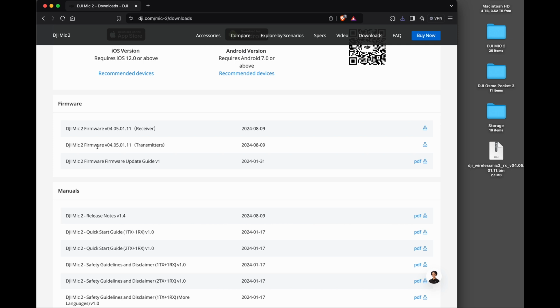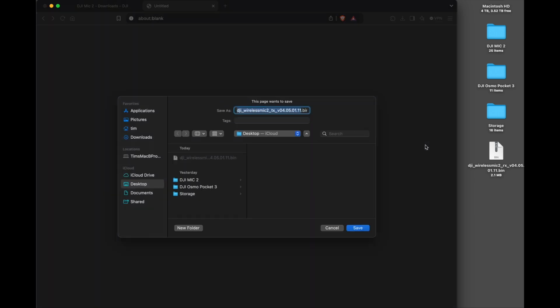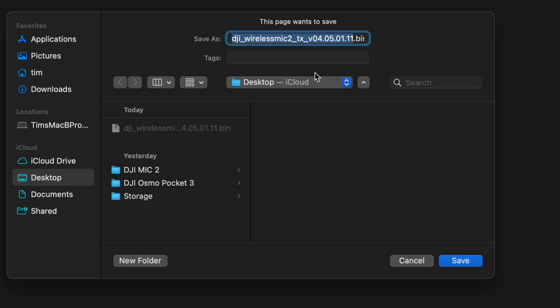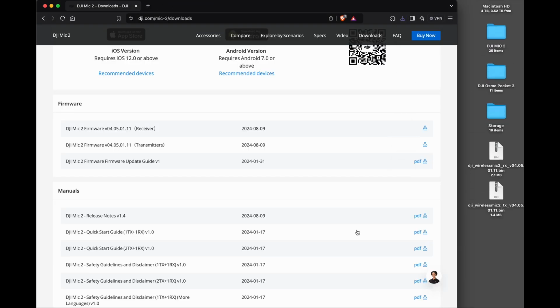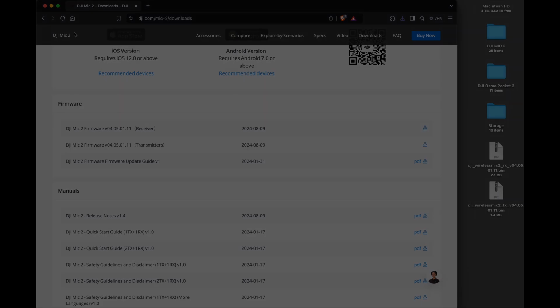Then go back into the page, transmitter, and select that download icon. Same thing, save it to your desktop, click save, or save it wherever you want to, and again, check that it's there. Okay, it's there, and there you have it. The next thing I'm going to show you is how you link up your receiver and your transmitter, and how you drop these bin files into the root directory of your transmitter and receiver.